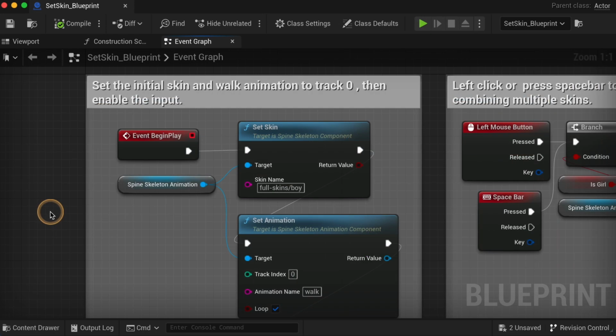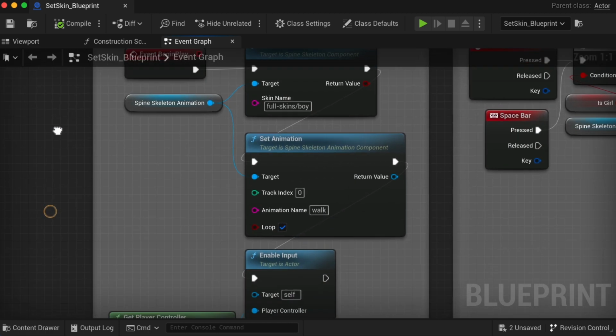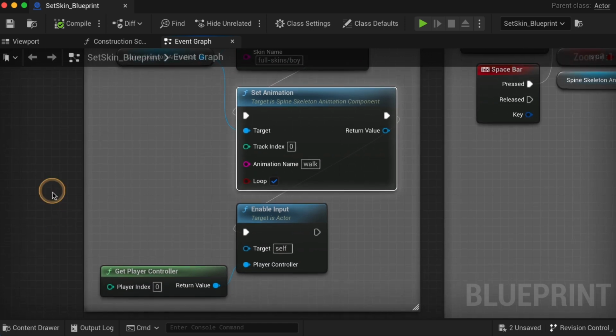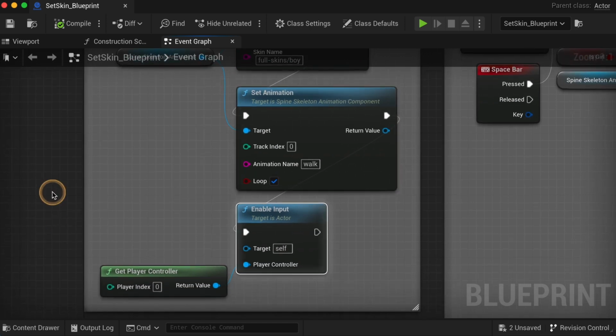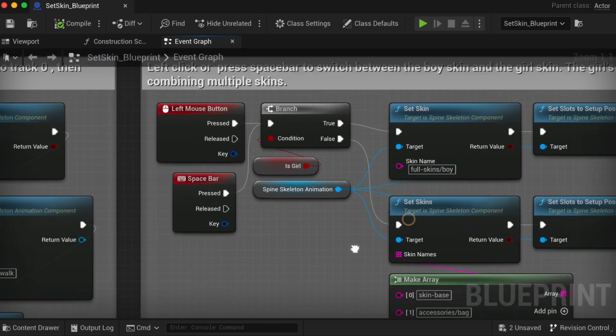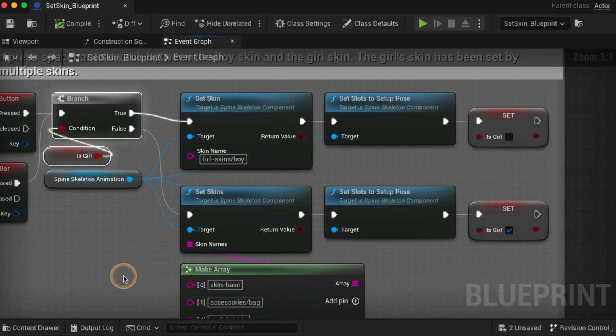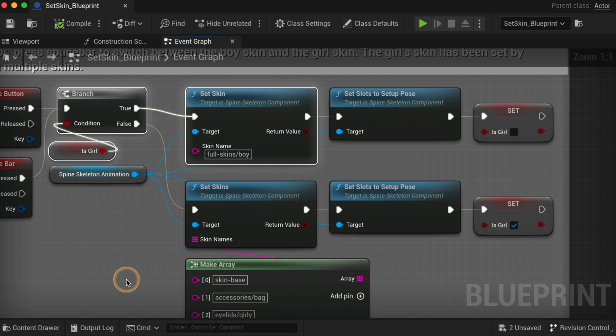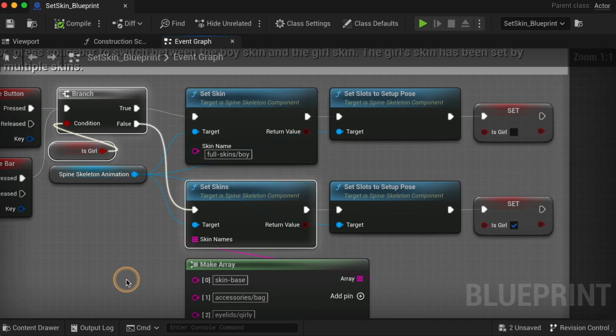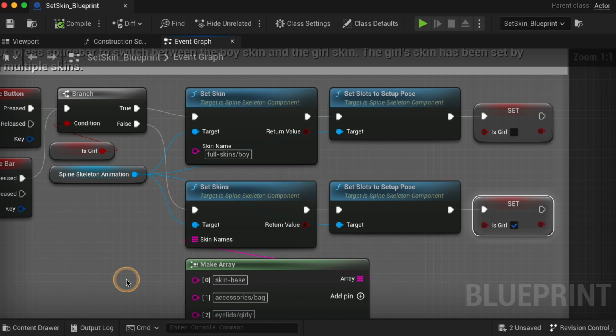In the first comment box, a Set Skin node is connected to Event Begin Play, which sets the boy skin on the skeleton. Then the walk animation is set on track 0 with loop enabled and player input is enabled. In the second comment box, actions are defined for toggling skins. When the left mouse button or the space key is pressed, the boy skin is set if the local variable isGirl is set to true. Conversely, when isGirl is false, the girl skin is applied and isGirl is set to true.